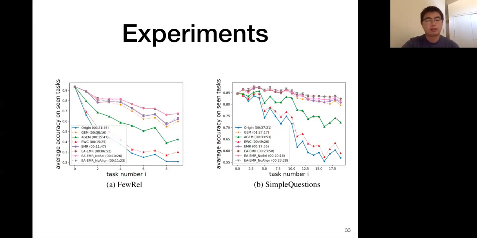For the experiments, we compare our method with several best methods mentioned before, like GM, AGM, EWC. Also, we compare our method with the original baseline, which does not use any additional operation. So we can see that our method performs much better than other baselines. And on the simple questions benchmark, our method didn't have much drop and maintains high accuracy as we see more tasks.